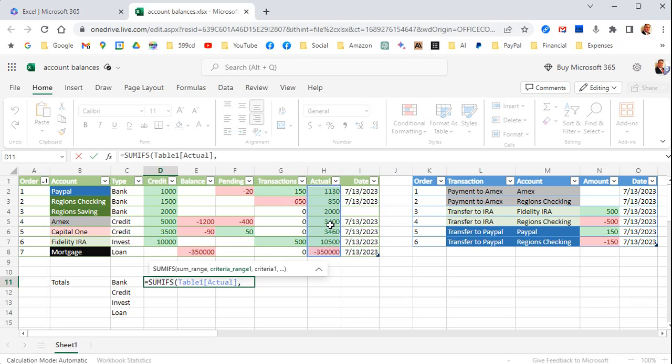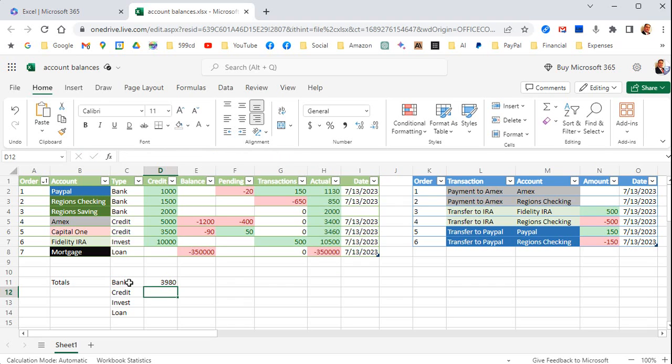All right, now hit comma. What's the criteria range? The list of criteria. That's over here. Okay, Table1[Type], comma, and what value in that criteria range am I looking for? I'm looking for bank. Okay, close it up, press enter, and look at that, $3,980 for these 3 bank accounts. $2,000, $3,980. That seems about right, right? And if you select these, it'll tell you down here sum $3,980. There you go. All right, now we can autofill this down, and there you go.